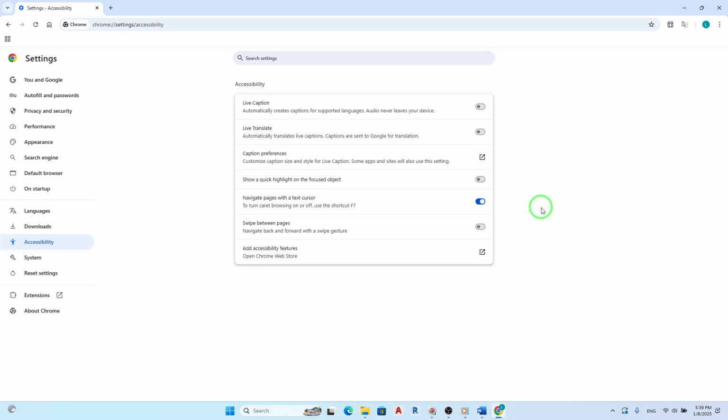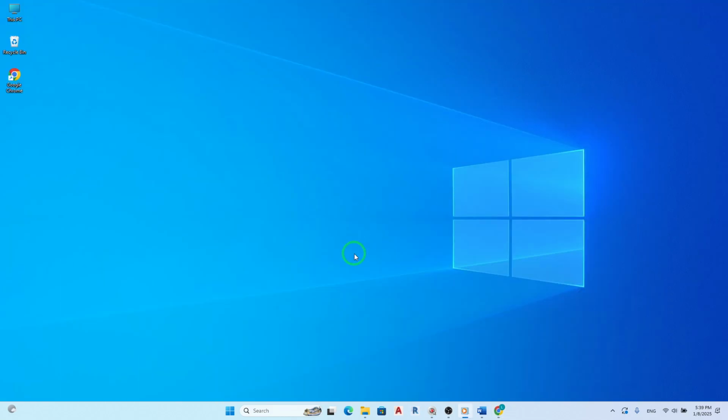And that's it. You have successfully enabled the text cursor navigation feature in Google Chrome on your PC. Now, when you want to move around a web page, just place your text cursor anywhere on the page and utilize your keyboard's arrow keys to navigate up, down, left, or right. This feature is particularly useful for those who prefer keyboard navigation or have accessibility needs. It makes browsing more efficient and user-friendly.